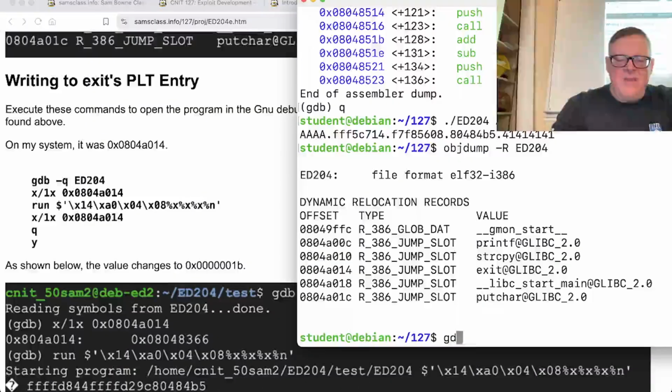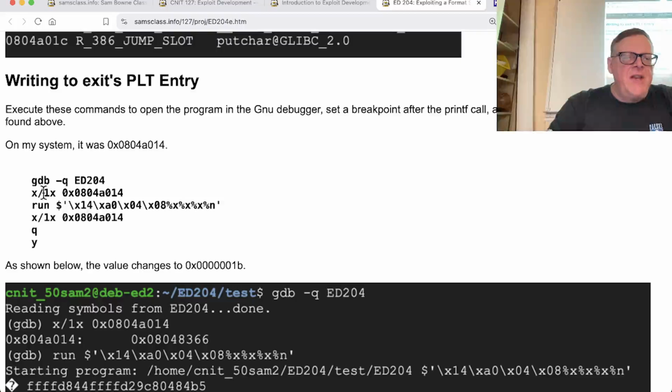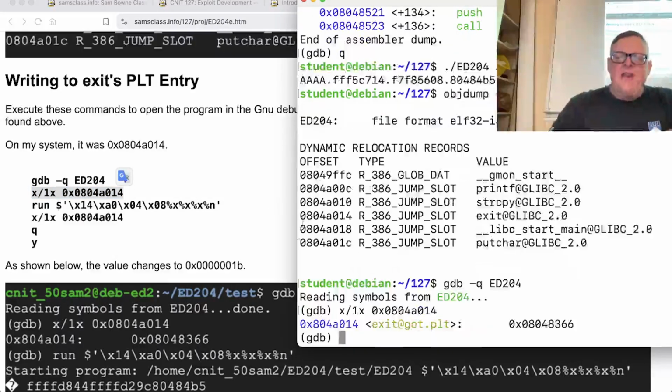So let me run it again, gdb -q. We can see this work, ED204. All right, now I'm going to examine that location with this command. I'm going to examine the contents of the address of exit, and here's the address, and it tells me that's the real address of exit.